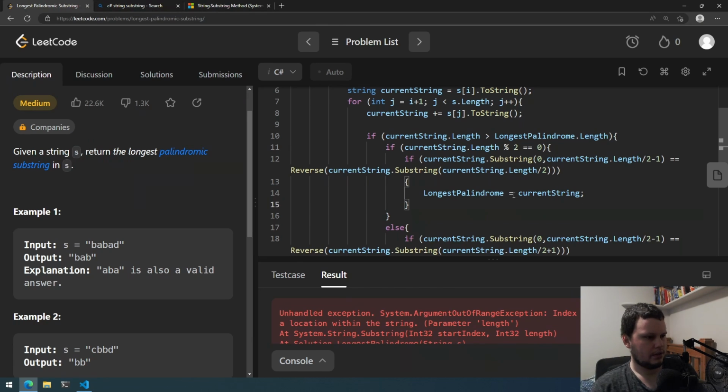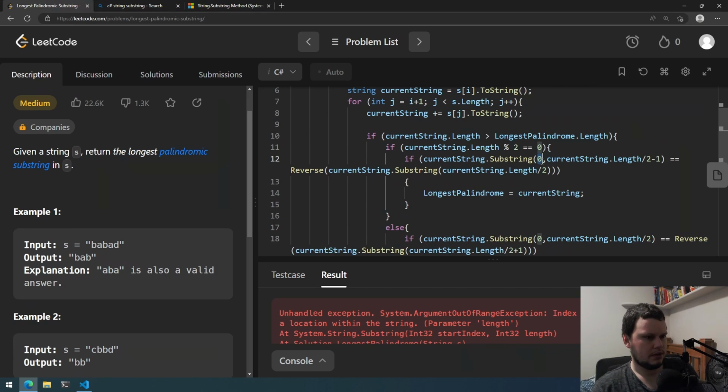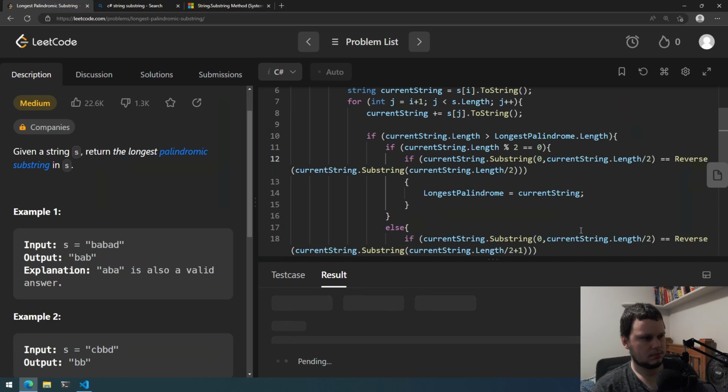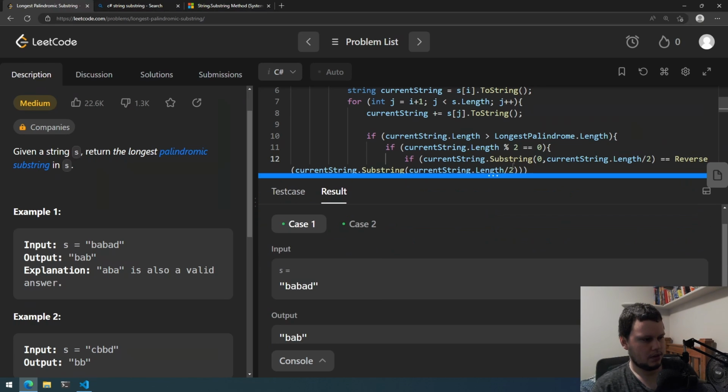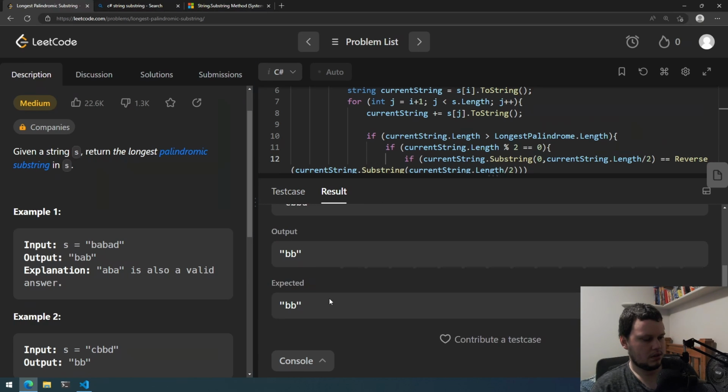So for this, I think we don't need to do minus. Keep it as it is. I'm going to do that. So 0, we don't need to do minus. I think that should work. Okay, cool, that did work. So babad, bab, c, bbd, bb.